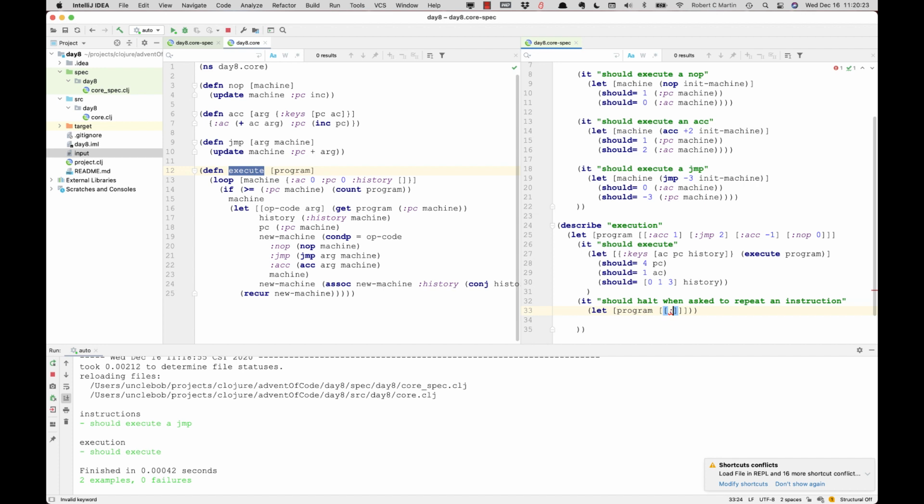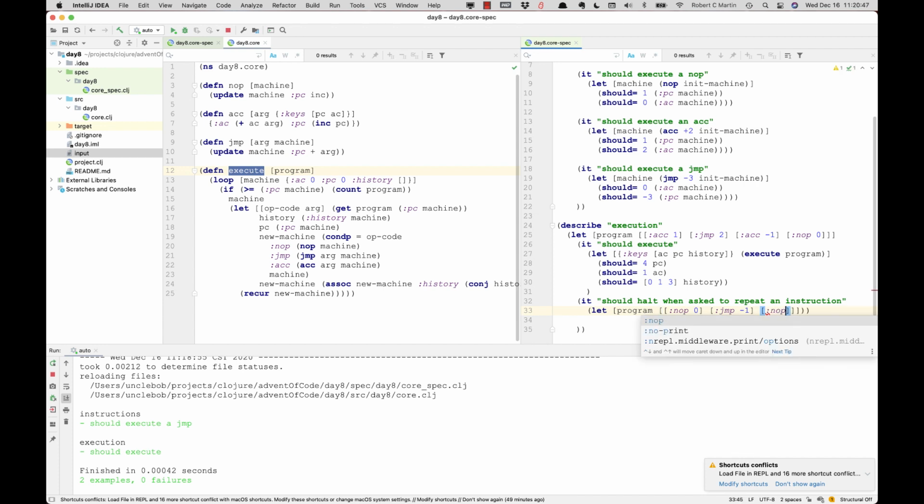Well, this is going to be pretty straightforward. Let's just say no op 0, and then jump -1. That should halt. And let's just add a no op here so that we know that it does not get that far. All right, that is the let.